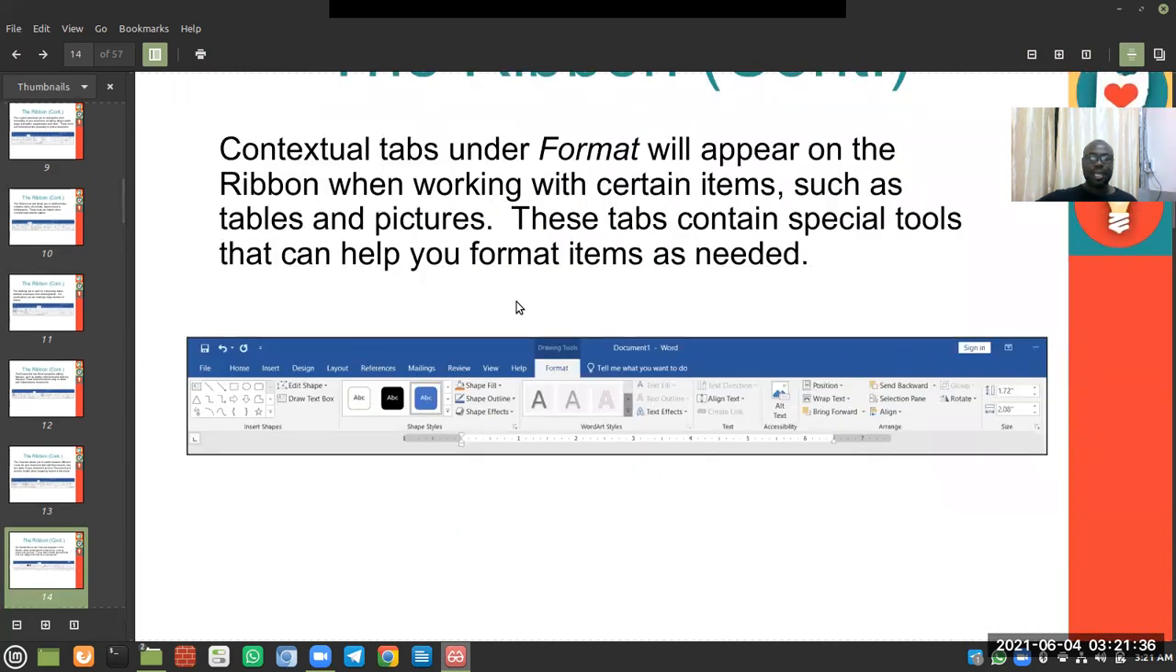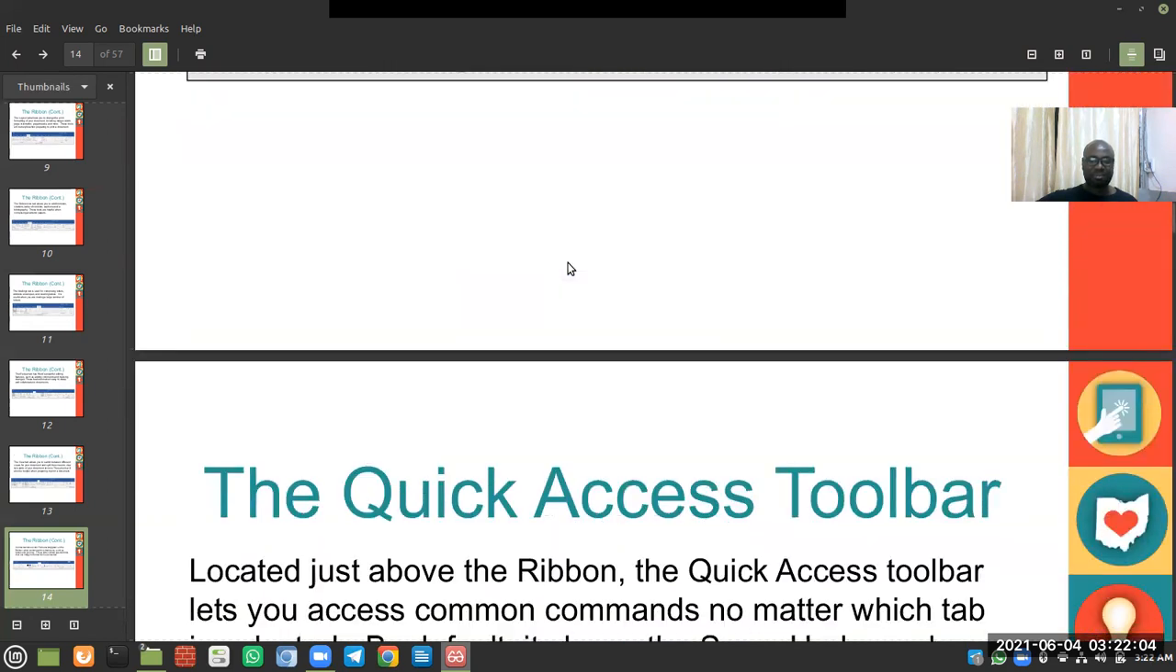Then we have what we call the contextual tabs, and they are under Format. And these usually appear on the ribbon when you are working with certain items such as pictures and tables. These tabs contain extra special tools that enable us to format the pictures and the tables that we are working with as and when the need arises.